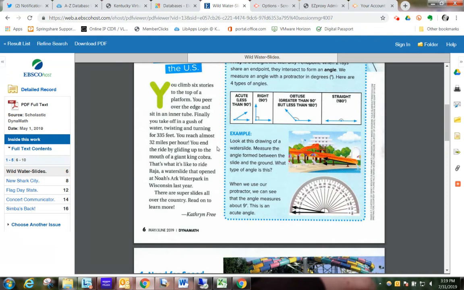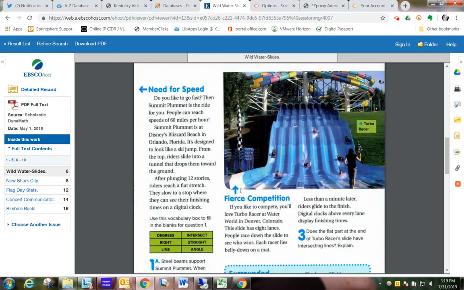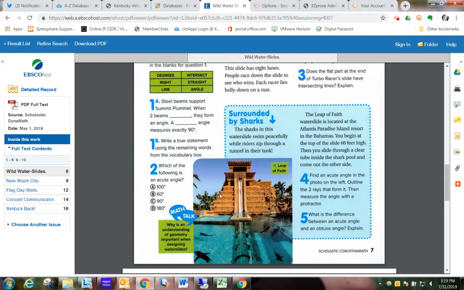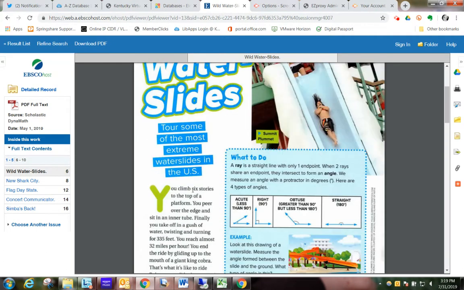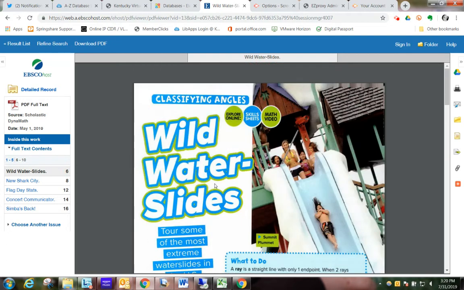So you have a brief article, and then you have math questions. And it covers all different types of math subjects that would typically be encountered by students in grades 3 through 5. So geometry, you name it. You're going to find some articles that cover those topics. Time, story problems, just all kinds of things. So I really love Scholastic Dynamath.